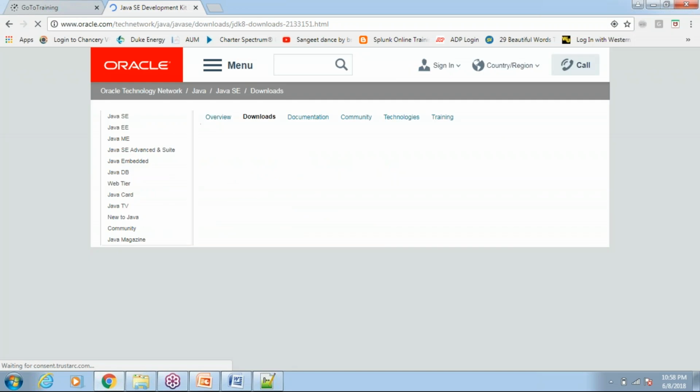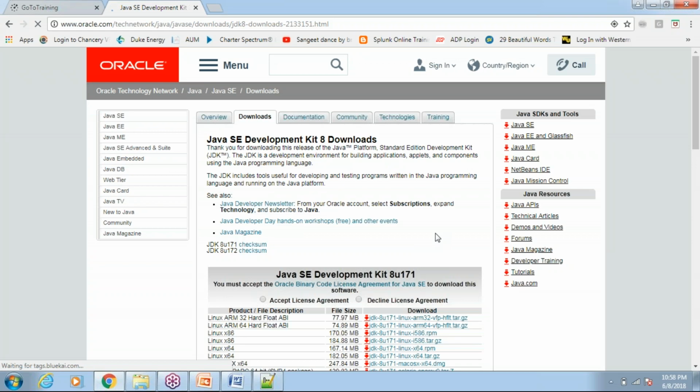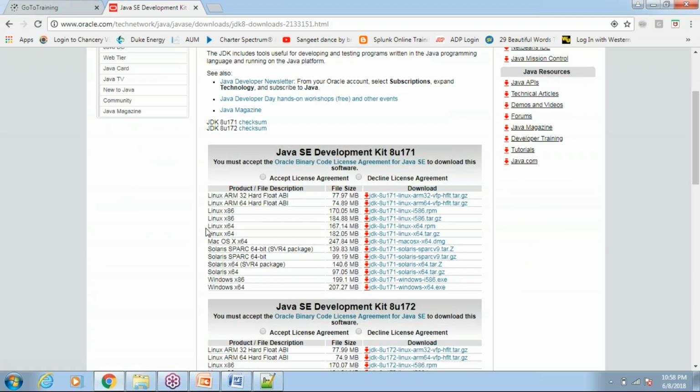Let's say I have a Linux server. Based on that, whether it's 32-bit or 64-bit, I'll be choosing it. Considering I have a 64-bit Linux server, now I have two files here: one is RPM and the other is tar.gz. If I take the RPM, I have to install it using root. And if I install it using root, then that particular Java is available to my whole system, that means the whole machine, the whole host.